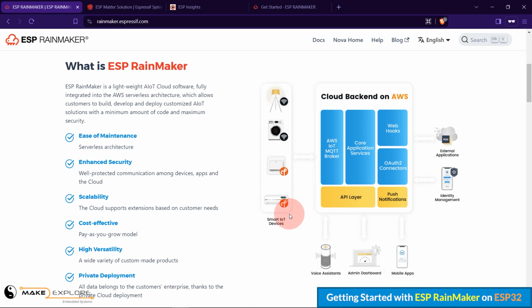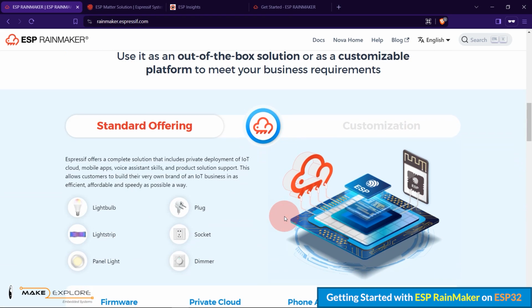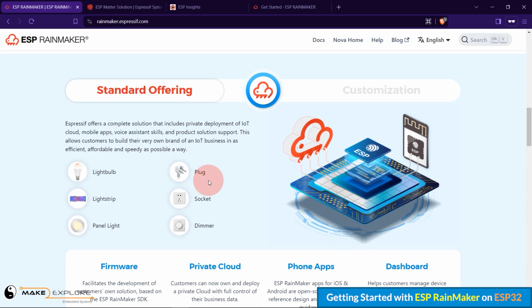Then down here, they have given the standard offerings. Like it says here, Espressif offers a complete solution that includes private deployment of the IoT cloud, mobile apps, voice assistant skills, and product solution support. This allows customers to build their very own brand of an IoT business in an efficient, affordable, and speedy way. The typical IoT things you can see are light bulb, plug, light strip, socket, dimmer, etc.